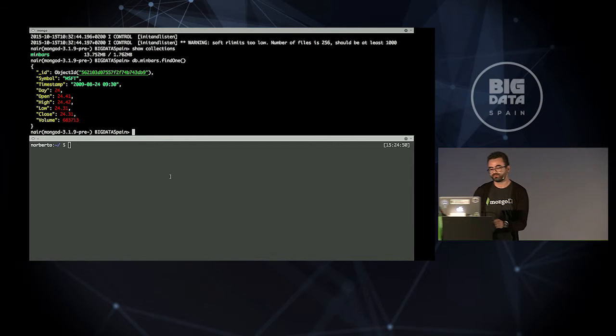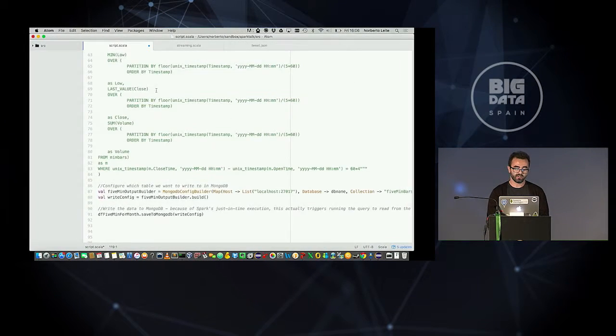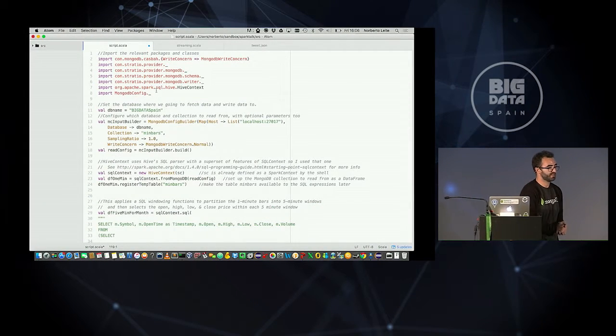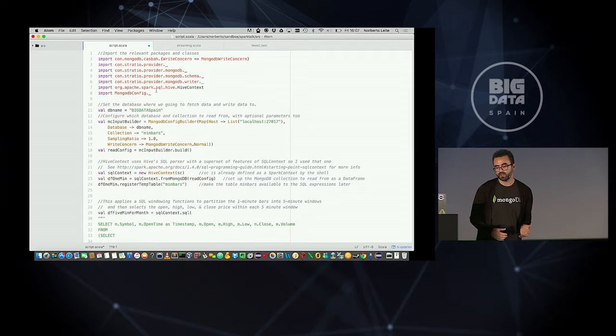To do that, I have this other application here, or script, that will allow me to do that in Scala. Now, what I'm going to do is launch a Spark shell and run this code. This code is very simple.